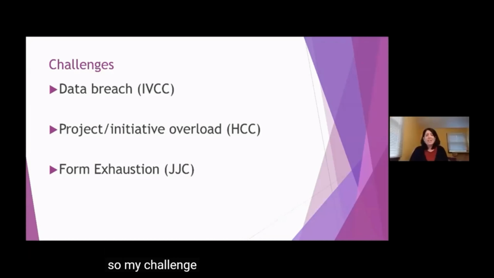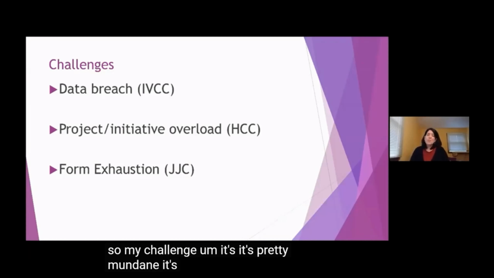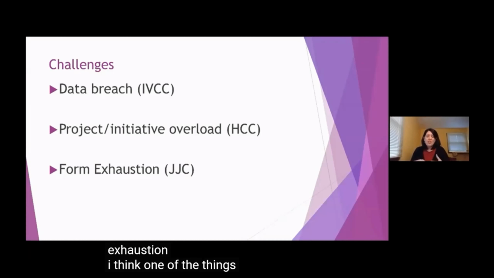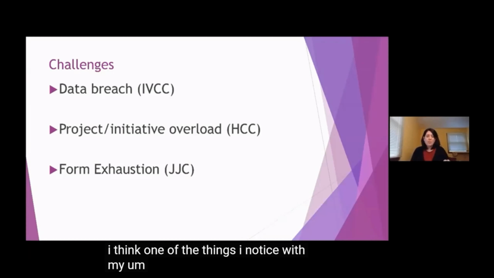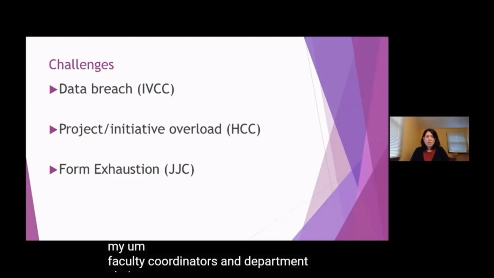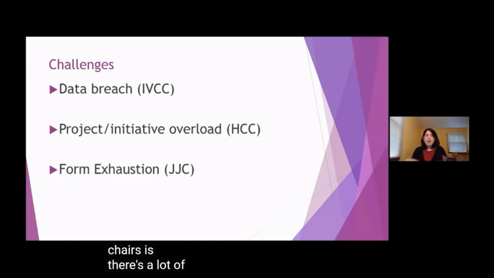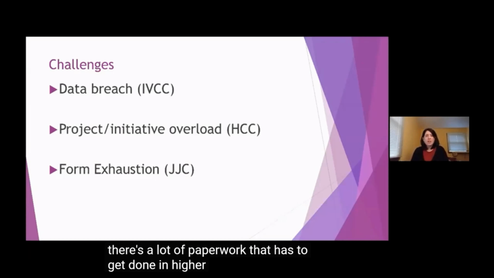So my challenge, it's pretty mundane. It's form fatigue, form exhaustion. I think one of the things I notice with my faculty coordinators and department chairs is there's a lot of paperwork that has to get done in higher ed, and it all reads like noise.